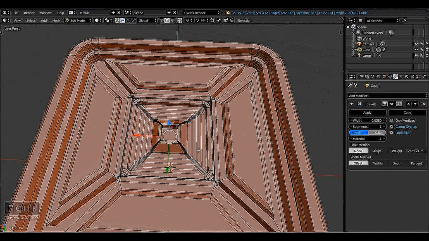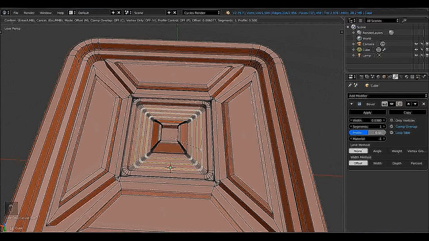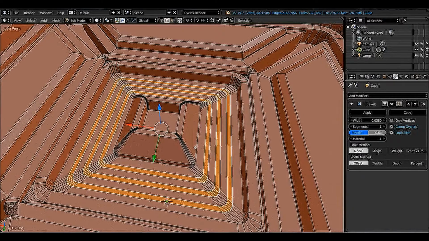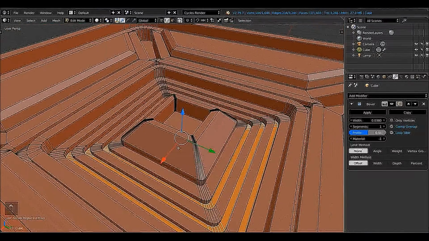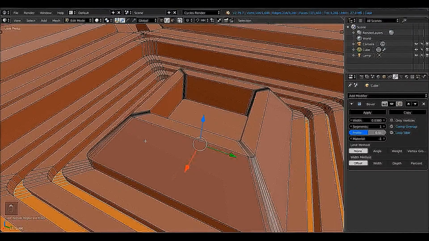I'll extrude it inwards. I'll add 3 loop cuts and bevel them, and then extrude them inwards or down. It gives a nice look to it.